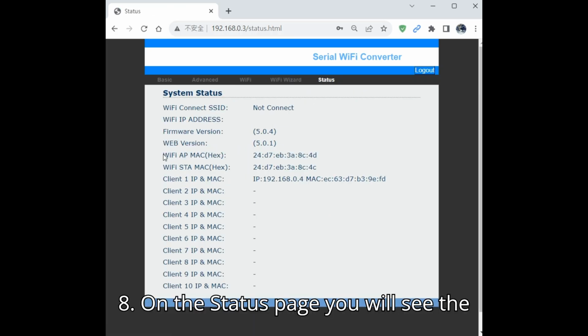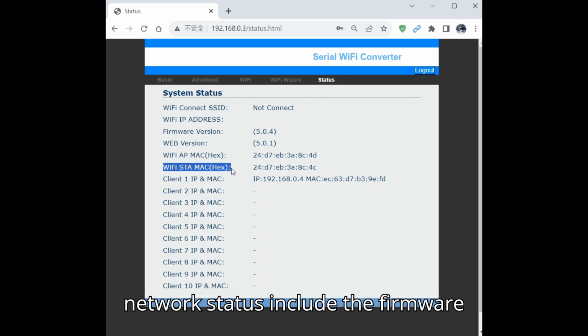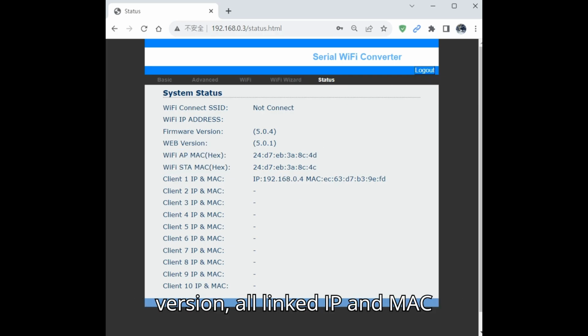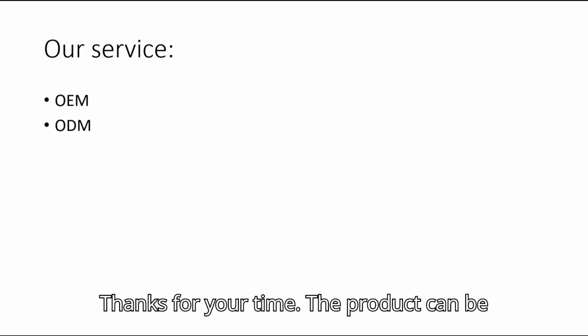8. On the status page, you will see the network status, including the firmware version, all linked IPs, and the MAC address list.